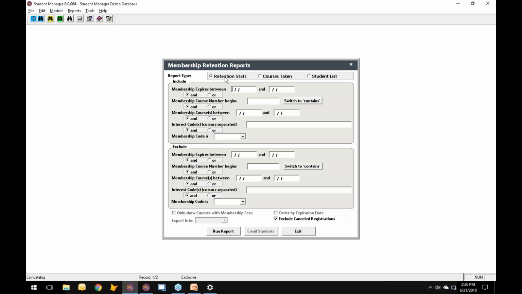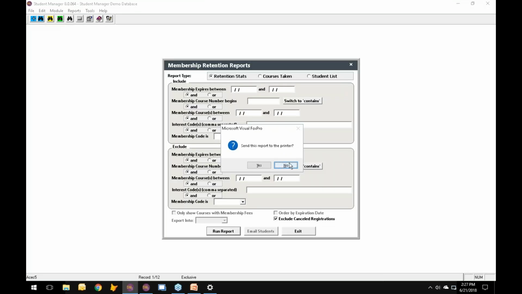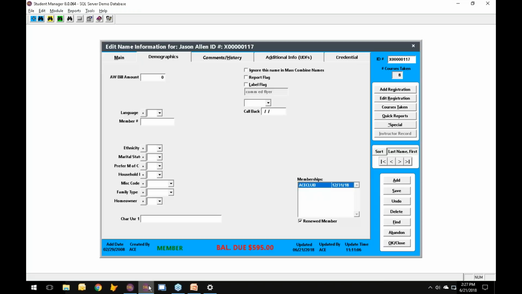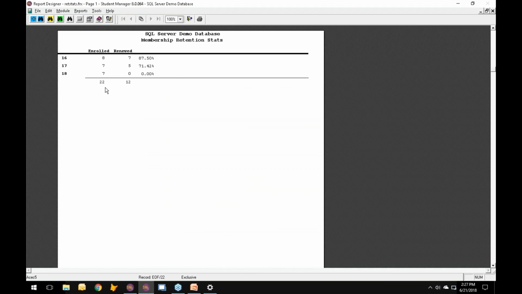So with retention stats, actually, I think the preferred method is to leave everything blank, make sure exclude canceled is checked, and run the report. And I'm in the wrong demo. That wasn't as useful. Go back over here. Okay, back here: retention, leave everything blank, run report.